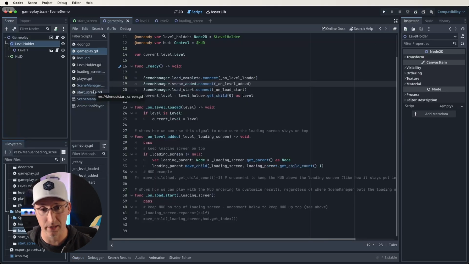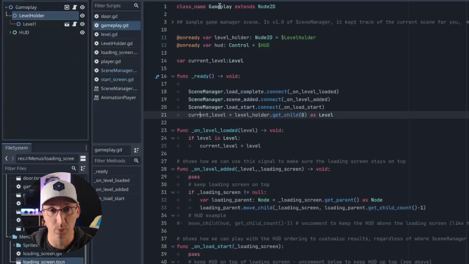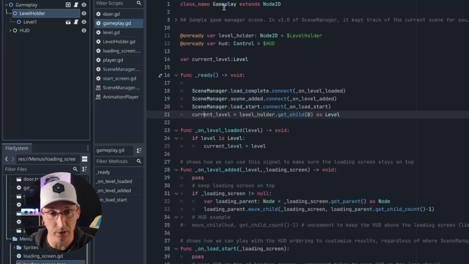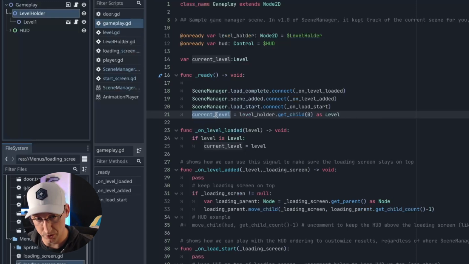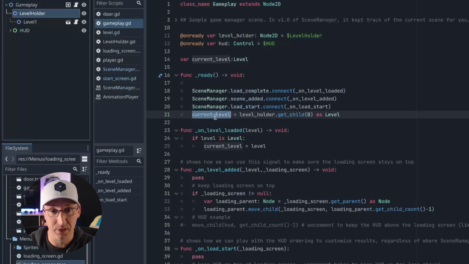But to take it a little bit further, this gameplay scene, this GameManager, is doing more than just allowing us to float a HUD above our levels. It's now assuming the responsibility of keeping track of the current level. And then we're going to use this current level variable to be able to tell it what to unload when we push a new level into it. And so that's one of the major features of this new scene manager, and a component of how we've decoupled the scene manager logic from the game logic.